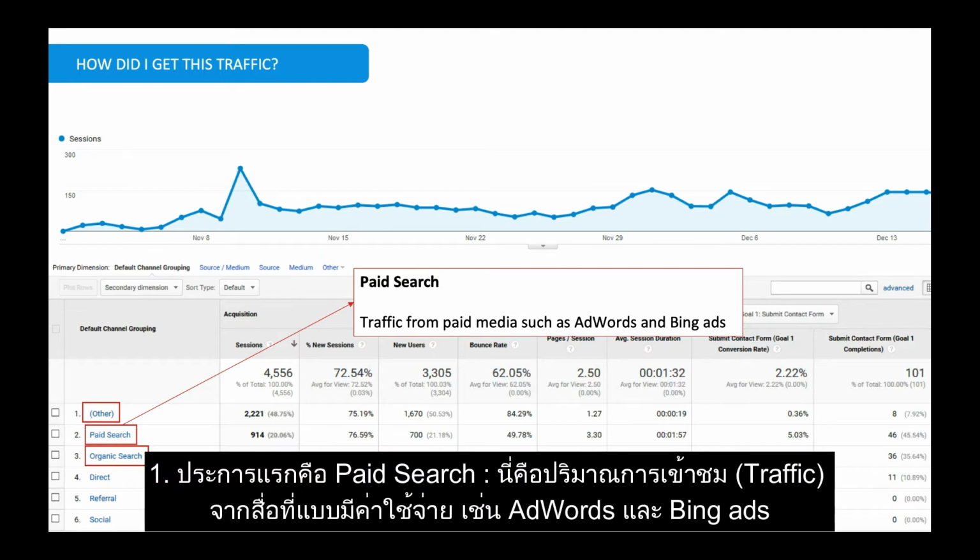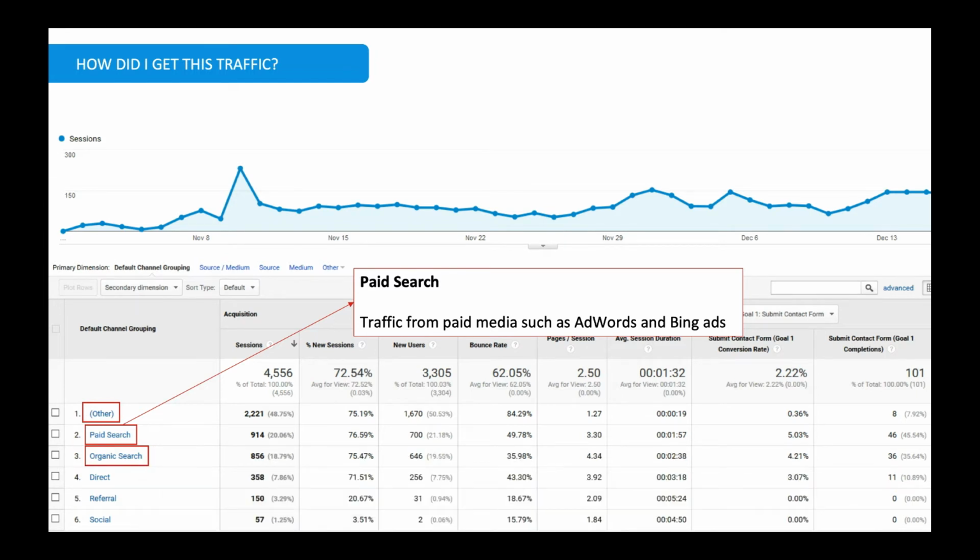Okay, so the first is paid search. This is traffic that comes to your site via the AdWords platform, everything we learned in the last session. Could also mean Bing ads, any paid search ads will show up here.